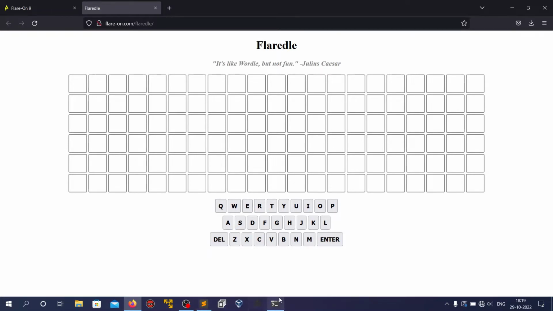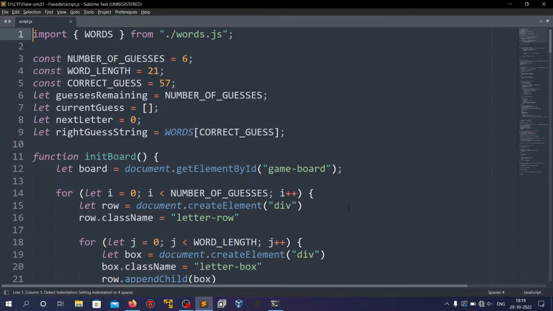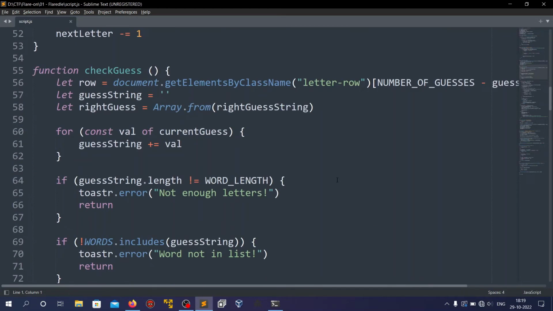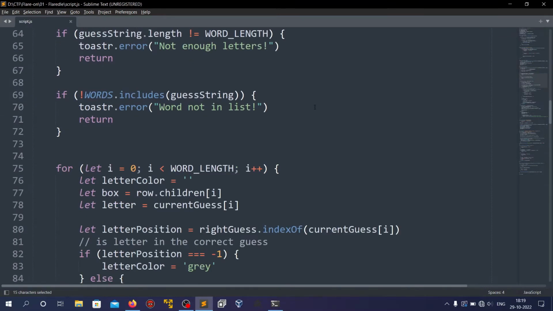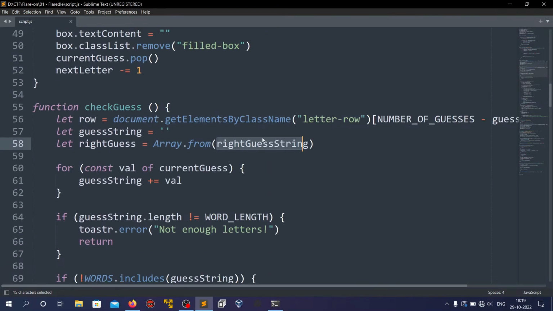So I opened the script.js because this is the most important script from this. I was just skimming through and looking for what function could be interesting, and we can see that there is a check guess function which might be interesting. And because it's a first challenge, it will be really easy. We can already see that there is some right guess string, and later we can see that it actually compares whatever we input with this.